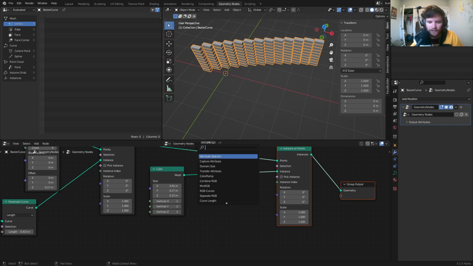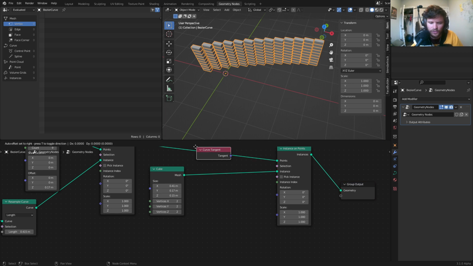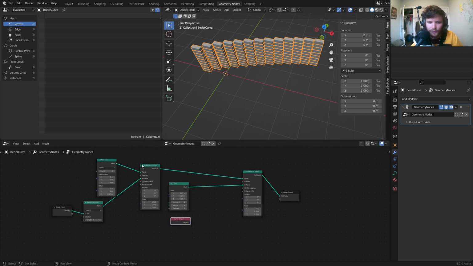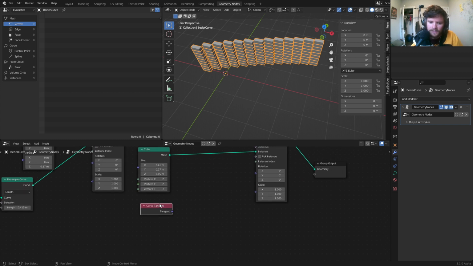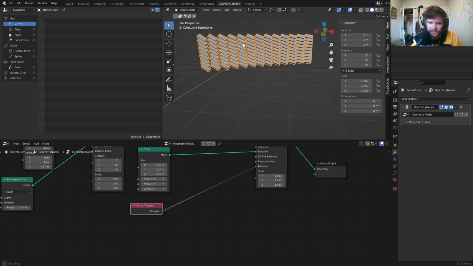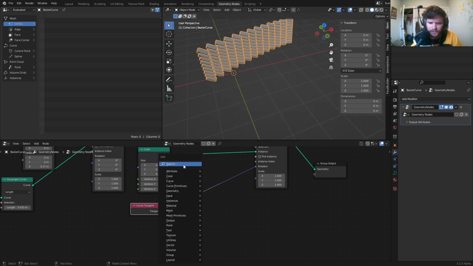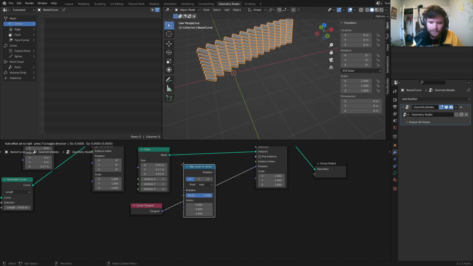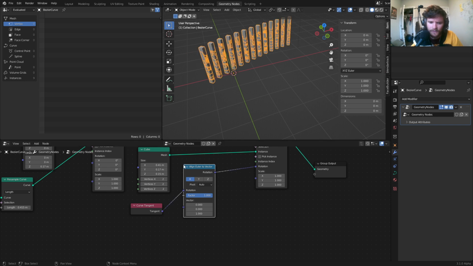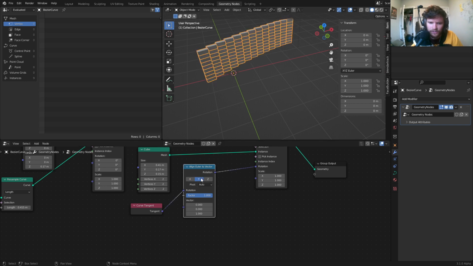So that should be what our function is. So either way, we have a thing for this. Go to curve tangent. I believe this works because what we have is a curve that we instance. So now it's a bunch of curves, which is still a curve. So take curve tangent. You could try to connect it directly to rotation, but you can see it does something weird. So to fix this, there's a node just for this. It's align Euler to vector.